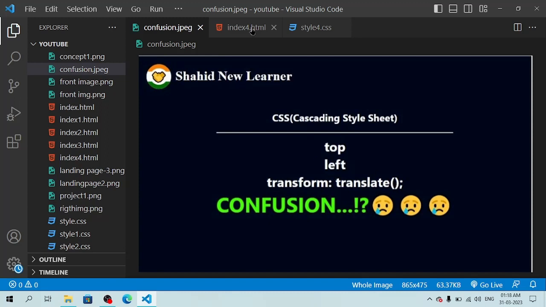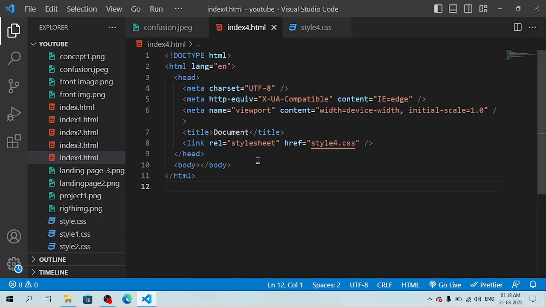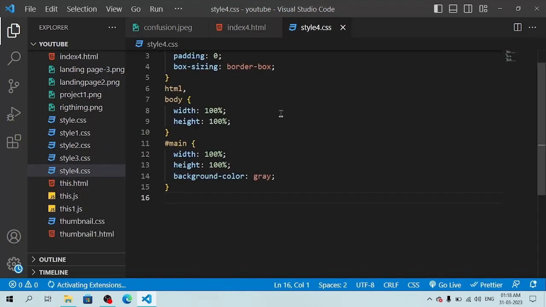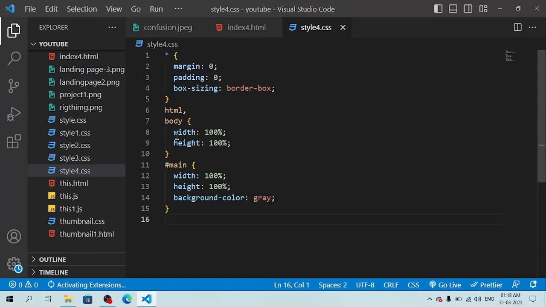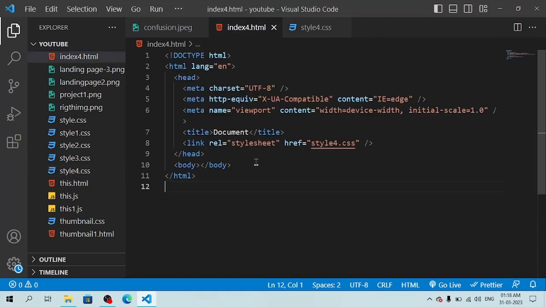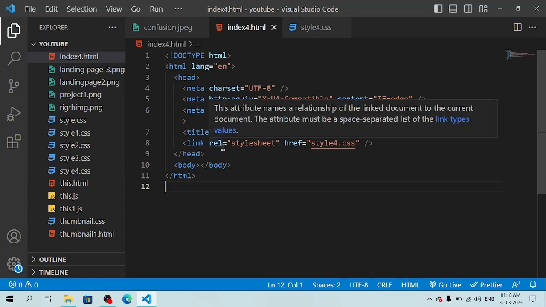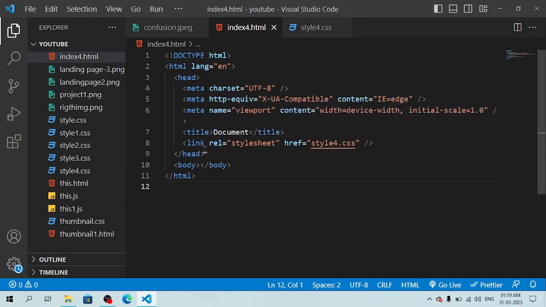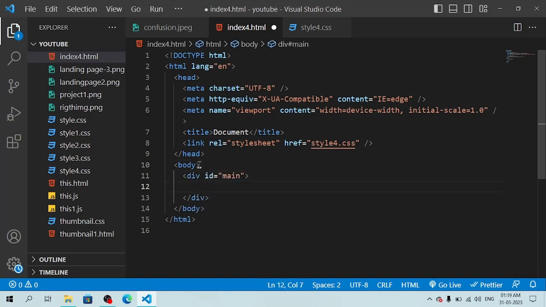So we will create the HTML file, I have already created it. We will create one more file, which is the CSS file, and I have written the boilerplate of CSS, which I explained in the previous video. This is the boilerplate of HTML, and I have already connected the CSS file to the HTML file. So inside body we will take a main div, and inside the main div we will take an element, which I'm going to name box.